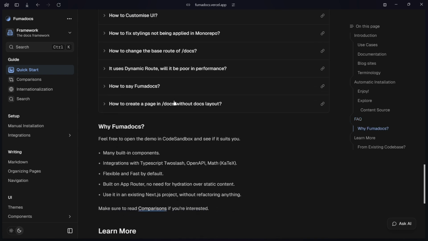So they have a couple of things on why you should use Fumadocs. It is free to open the demo and see if it suits you, and there are many built-in components which Fumadocs has. It has integrations with TypeScript, OpenAI, math, which is by Cortex, and it's also flexible and fast by default. It is just built on App Router, with no need for hydration over static components. So it works with an existing Next.js project as well, without refactoring anything.